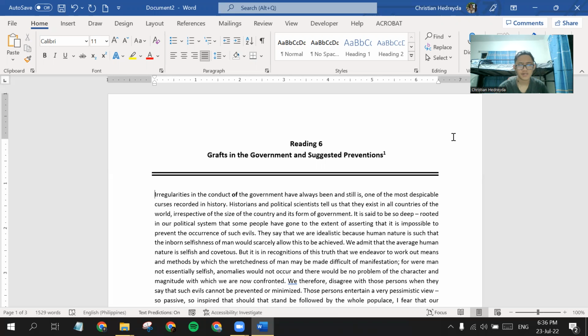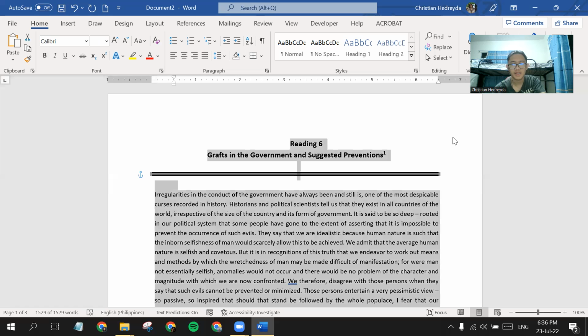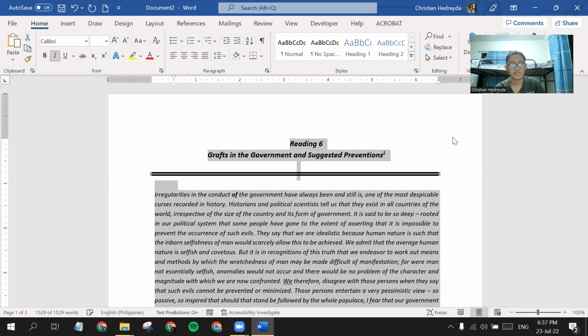The third instruction is we have to make all of these texts italic. We do that by holding Control and then clicking A, and then holding the Control button again, and then I. And all of the words are now italic.